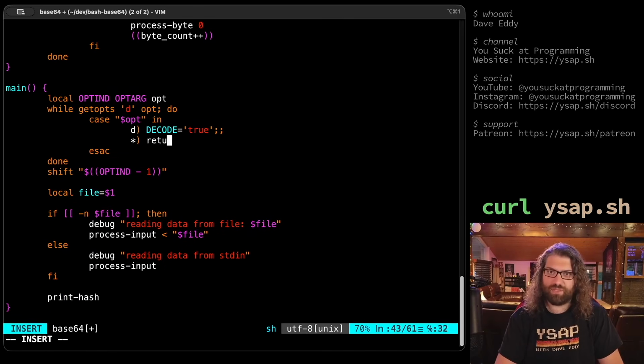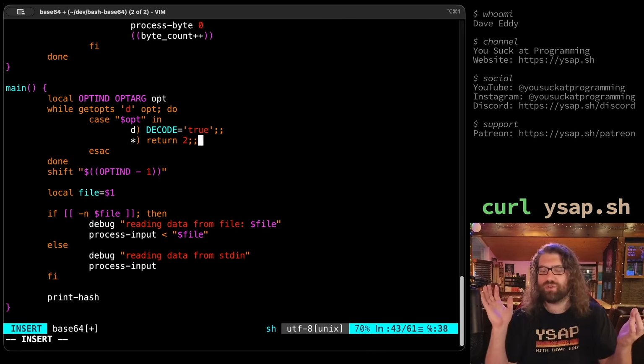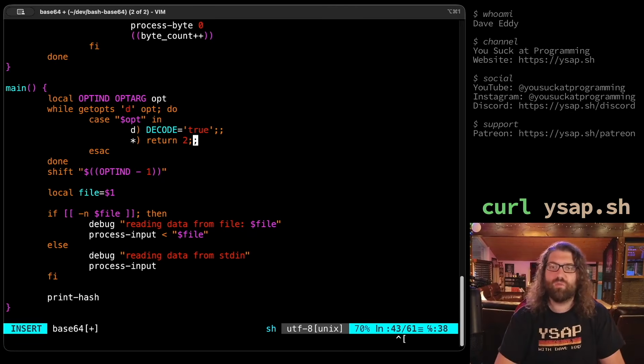Also, while we're here, we should probably just return 2. If you give me any other sort of option, that's a usage error. That's what I'm thinking. We could come up with a usage error eventually, but for this, I think it's simple enough just to return a failure, basically.